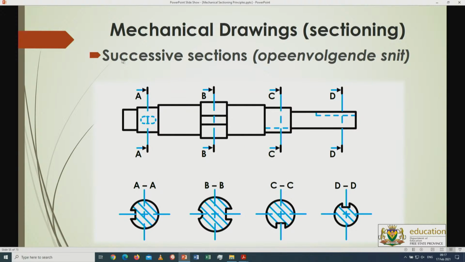All right, this is now successive sectioning. So it's one after the other, after the other, of what you see there. It's opeenvolgende snit, so therefore it's been sectioned at different areas on the shaft itself, and it points out to you the profile at that specific point as you carry on. So that's what you see in that regard.